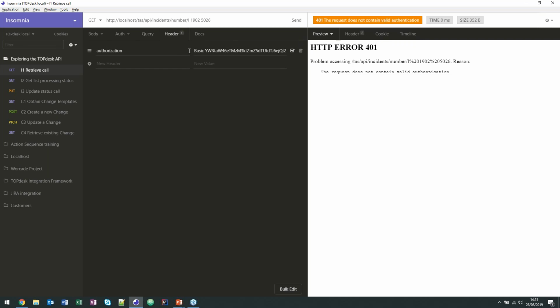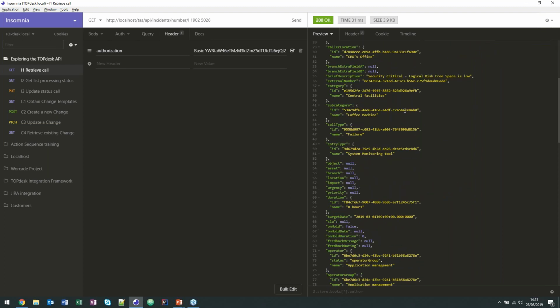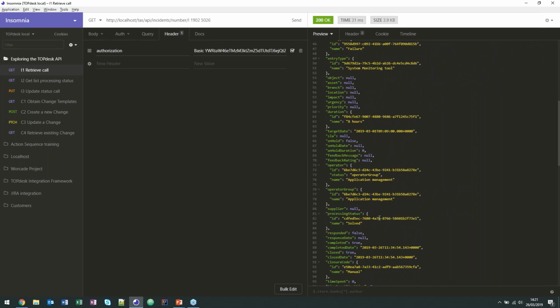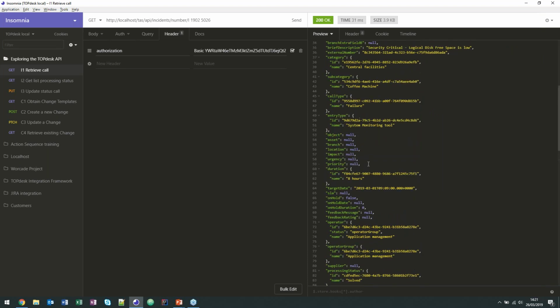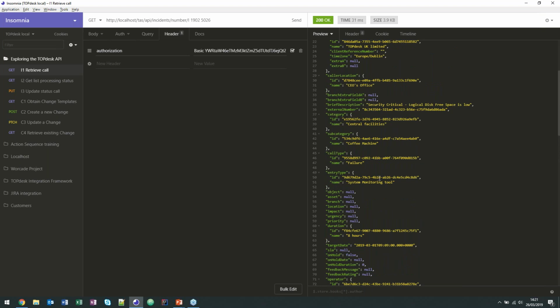Just going to reinstate the authorization, click on send again, and then you can see that the information has been retrieved. Now what we can see here is JSON format, and it tells us what the call looks like. And if we scroll down a bit, then we can see some of the information here about the call. So what we want to do here is change the status of this call to a specific status.